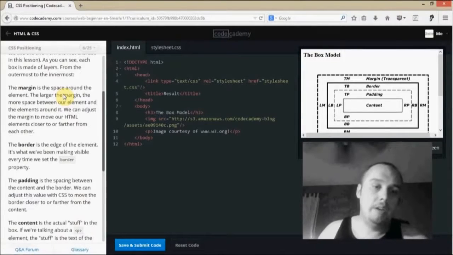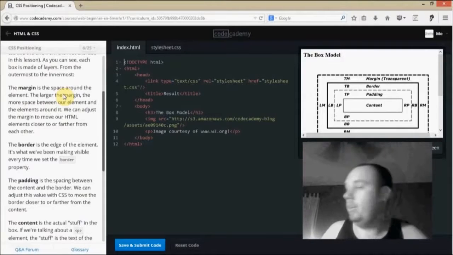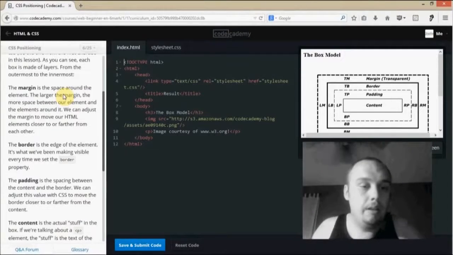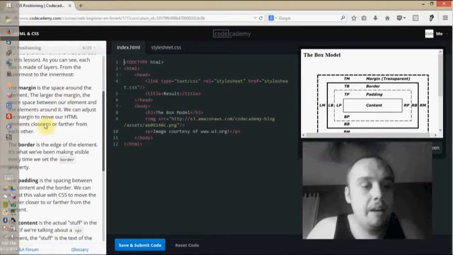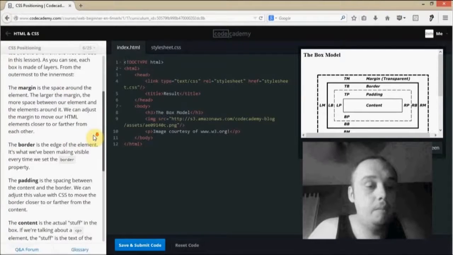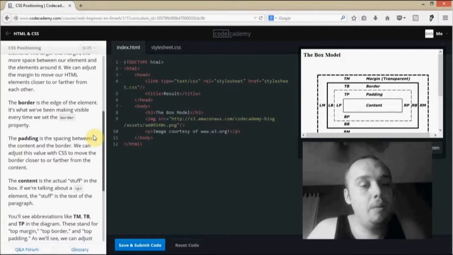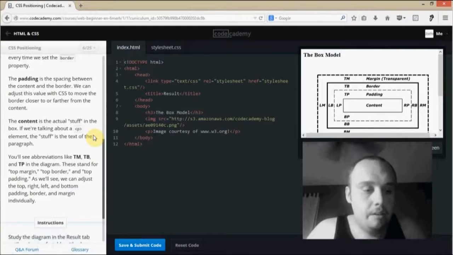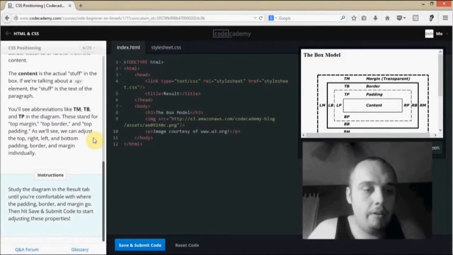The border is the edge of the element. It's what we've been making visible every time we set the border property. The padding is the spacing between the content and the border. We can adjust this value with CSS to move the border closer to or farther from the content. The content is the actual stuff in the box. All right, study the diagram in the Result tab until you're comfortable.